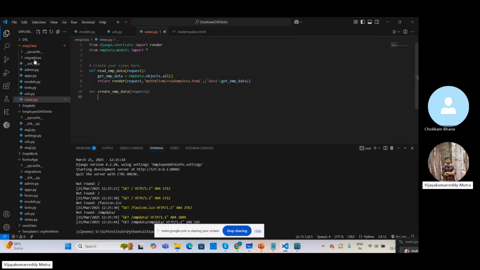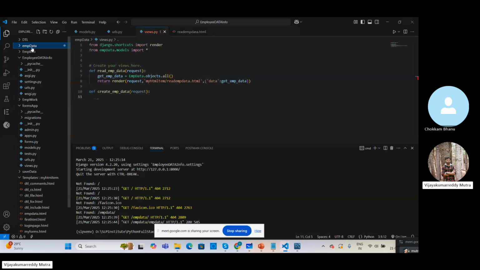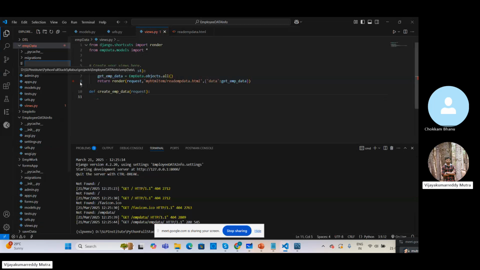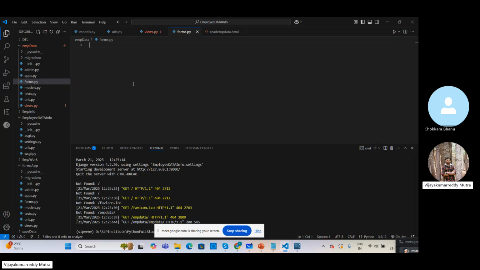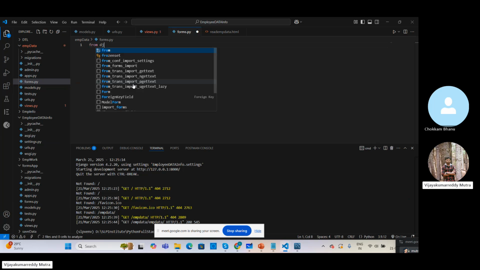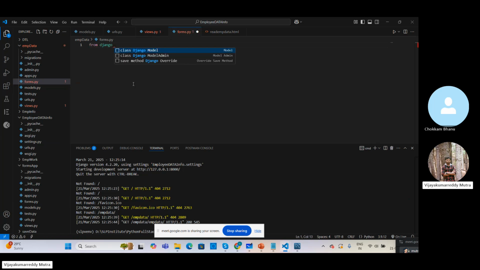Before that, under your app, create a forms.py file. Okay, now in forms, import one main thing. That is, from django import forms. Now this is fine.